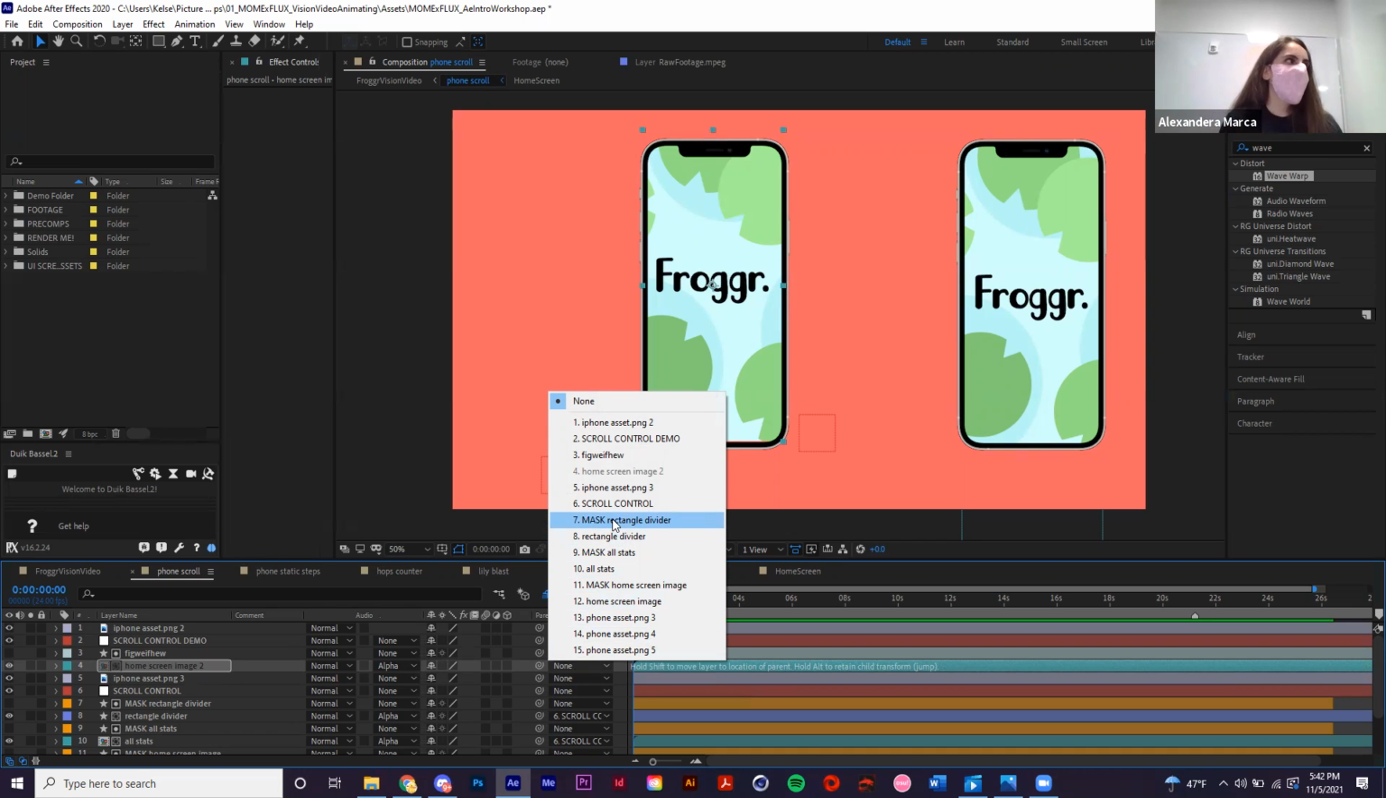You cannot parent between pre-comps. So if you need to have an object in one composition and in another, just duplicate it and have it be the same over multiple compositions, because you can't parent to any null object, any layer that is outside of the pre-comp you're working in.